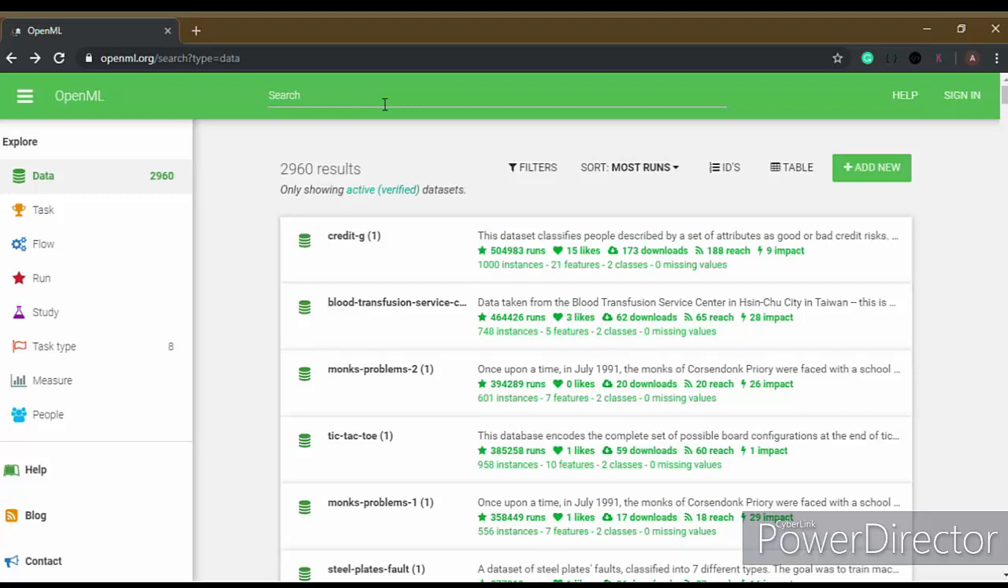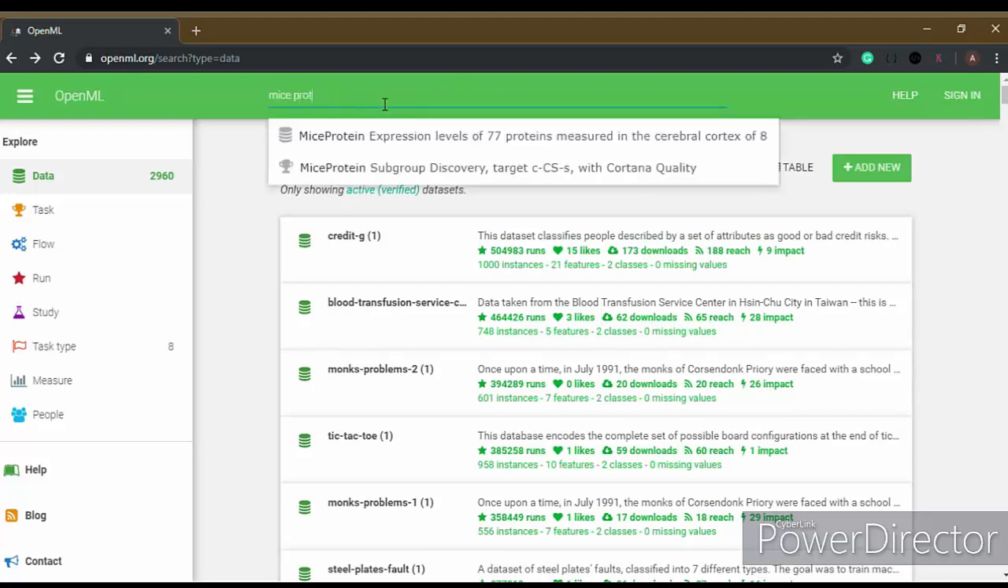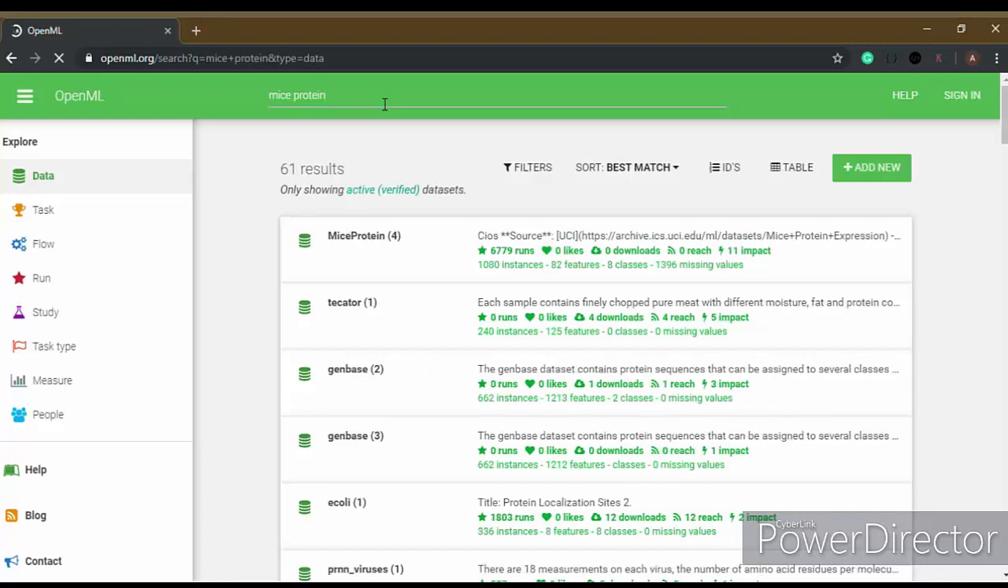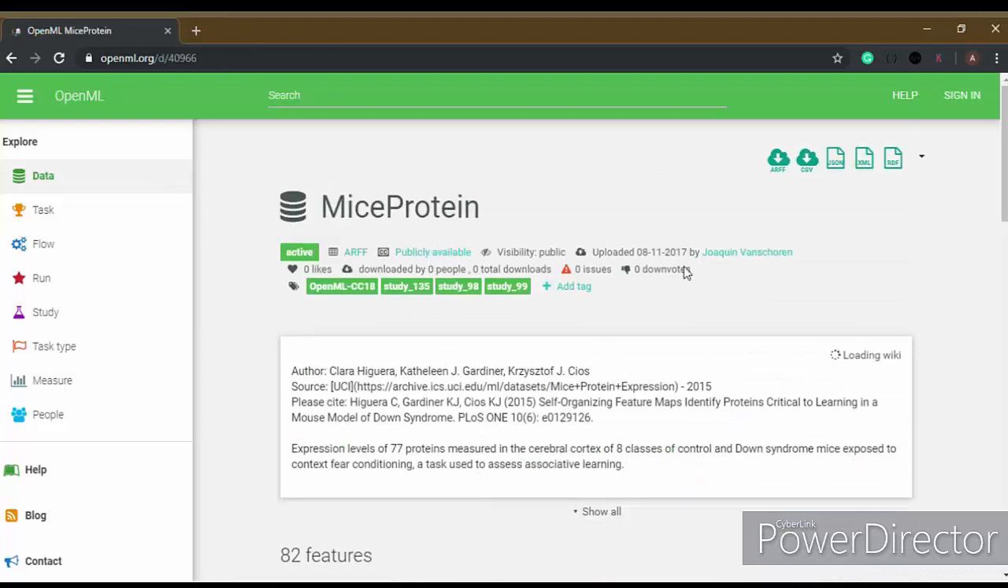OpenML.org is also a very popular public repository for machine learning data. Here's how we can download a dataset from there. Suppose we want to download this dataset of mice protein levels, which are helpful in studying associative learning. So just search mice protein. Press the enter key. And this result pops up. Here all the description about this dataset can be found, and we have to download this dataset only using Scikit-Learn.